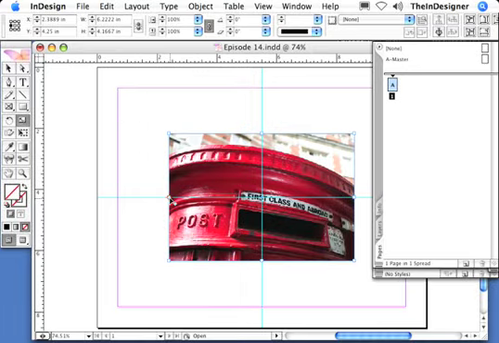Option 3 is probably the best and most flexible one, which is to use a script that's specifically written to do this.